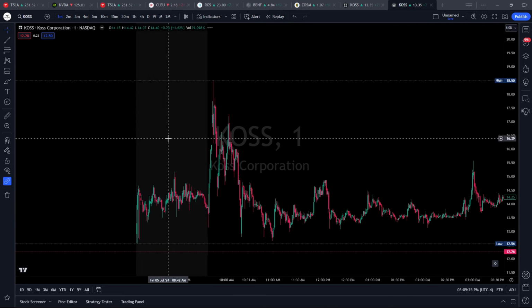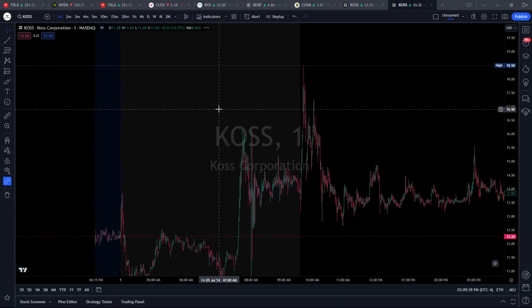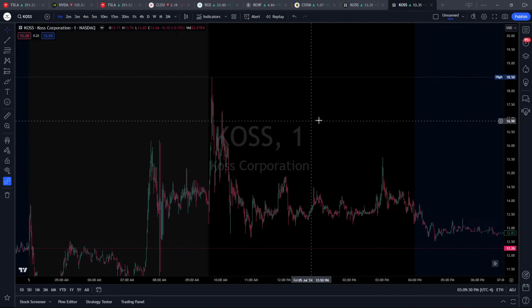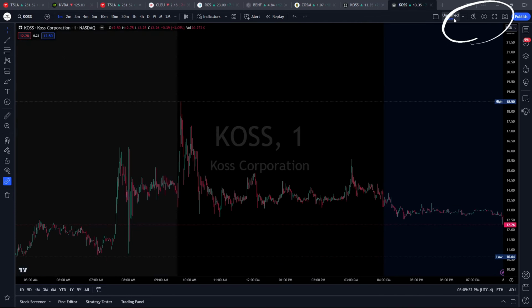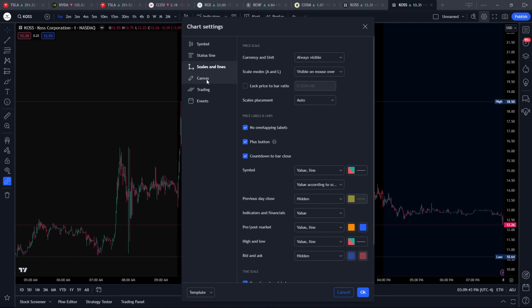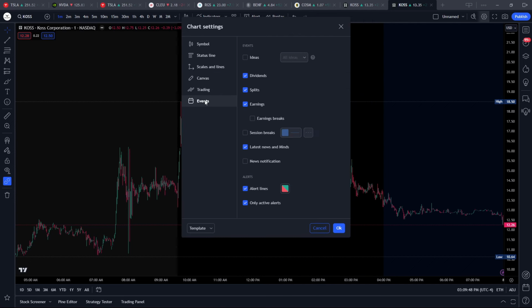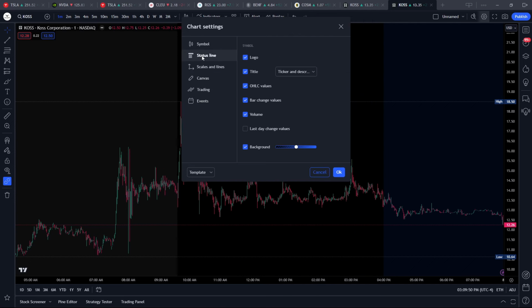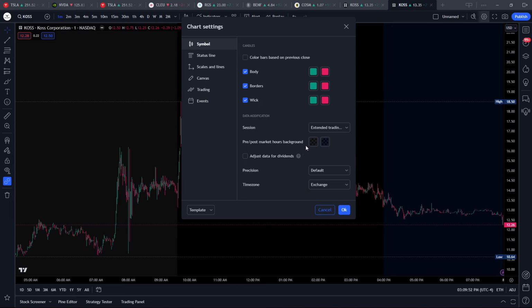I've got my chart black, and you can see the pre-market is going to be here in the gray and after-market in the blue. You can change that if you prefer. You can just go into the settings up here and go to your canvas, and you can change the color of the background of your chart, or maybe you want to change the pre-market and after-market. You can find that somewhere in here. Let's see. There it is. Pre-market, post-market background. So if you want to change that, you can do that. I'm just going to leave it the way it is for now.